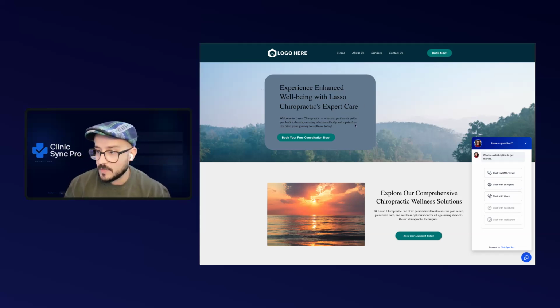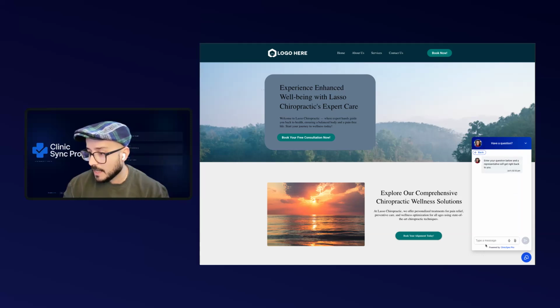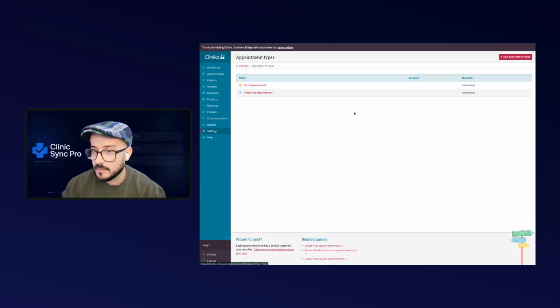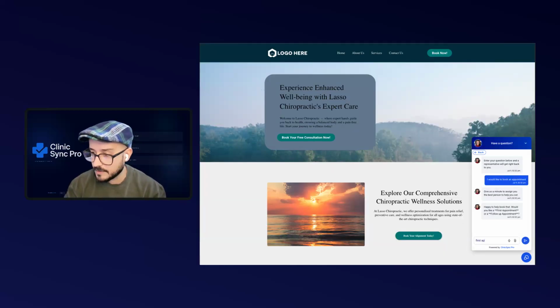All right, so I have a demo website here that I put a live chat widget from GHL on. I'm going to click on chat with an agent and say, I would like to book an appointment. This goes back to Cliniko and figures out what types of treatments we have available. In this case, it says first appointment and follow-up appointment. This is the Cliniko account we have, and if I click on appointment types, these are exactly the two appointment types we have. I'm going to say first appointment.